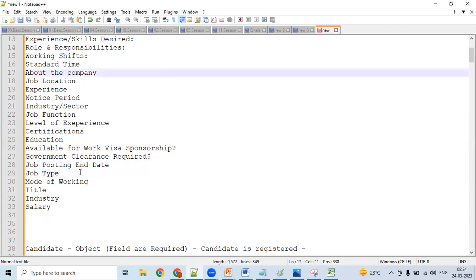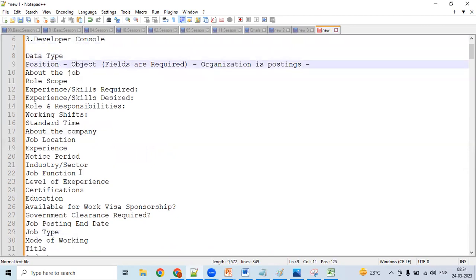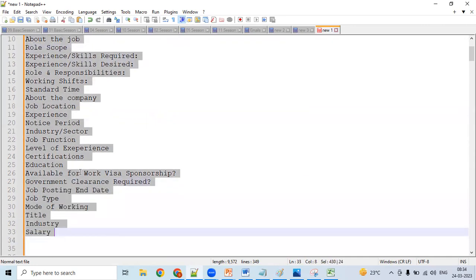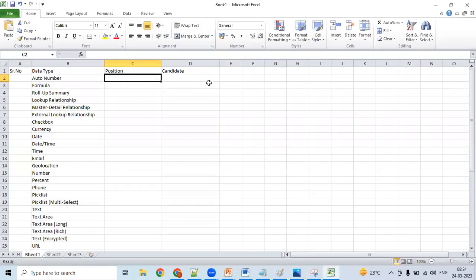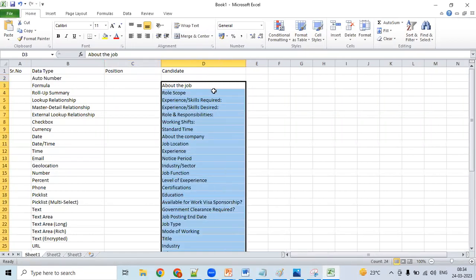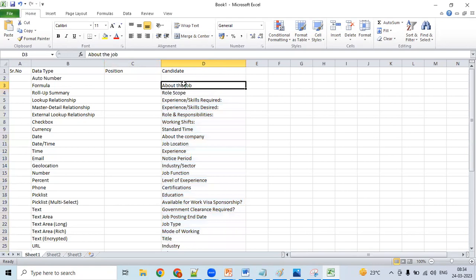Now we will take these fields into an Excel sheet and see what data type we have to use for this. We have to cover 24 data types. Let us check how we can map them. First we will think about position, then later we will think about candidate. So the first one is about the job. Which data type is better for about the job?